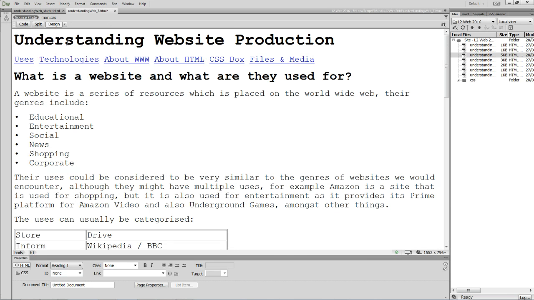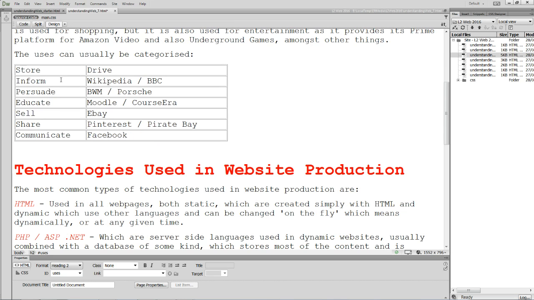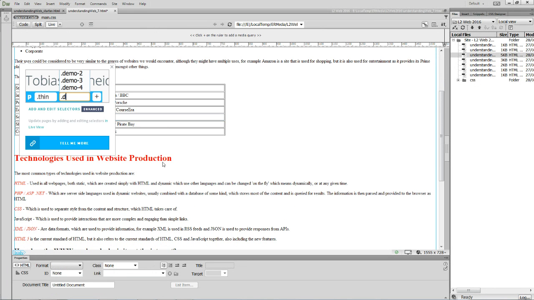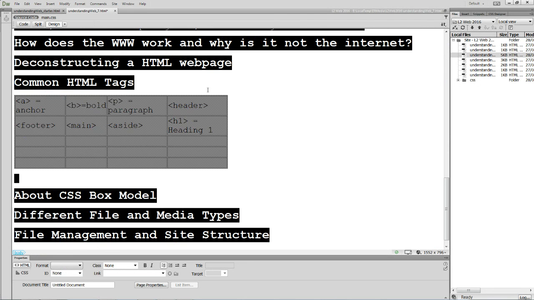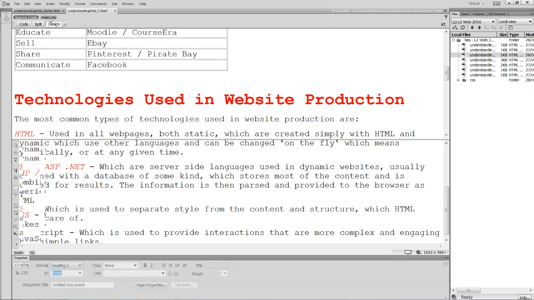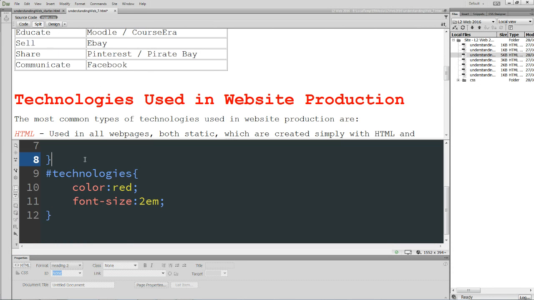If I look in the design view, technologies all of a sudden looks like that. If I look in the live view, it might look slightly bigger. Let's stick to design view then. But you can see there it's gone red. So we know that we've referred to something and we've changed the property of it.